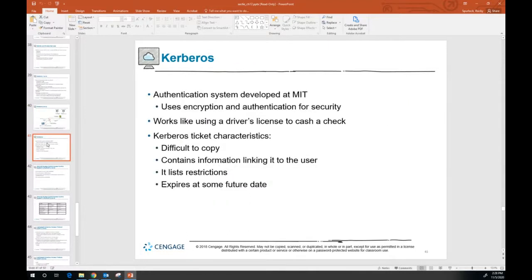All right, Kerberos, an authentication system developed by MIT, uses encryption and authentication for security. This works kind of like using a driver's license to cash a check. The ticket characteristics include that it's difficult to copy, it contains information linking it to the user, it lists restrictions, and it does expire at a future date.